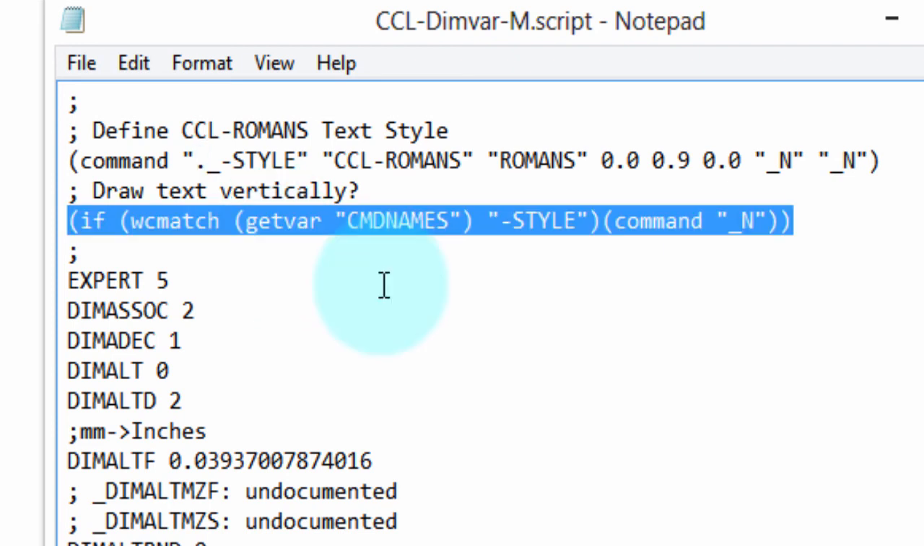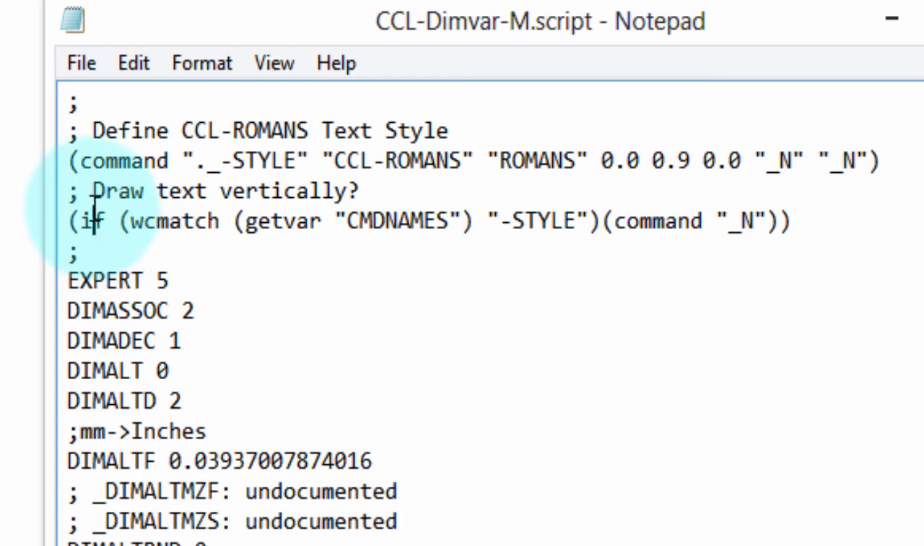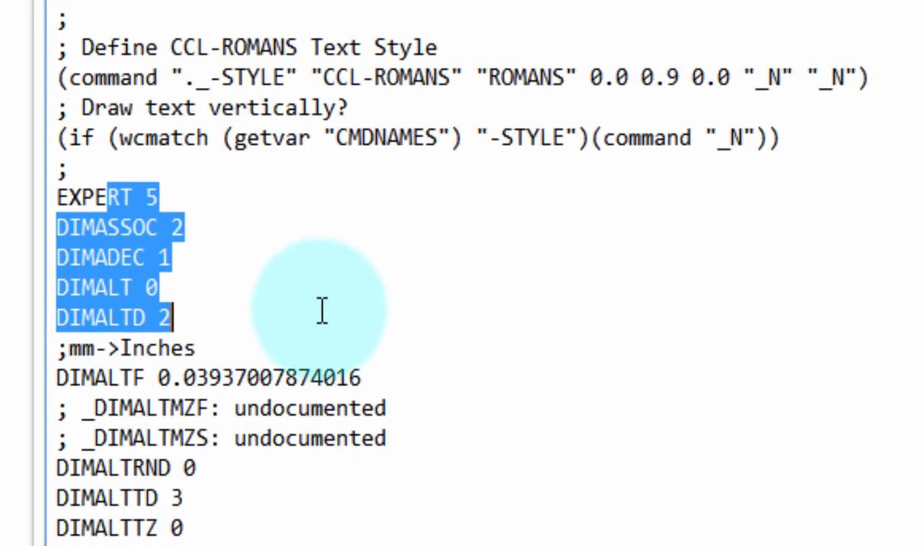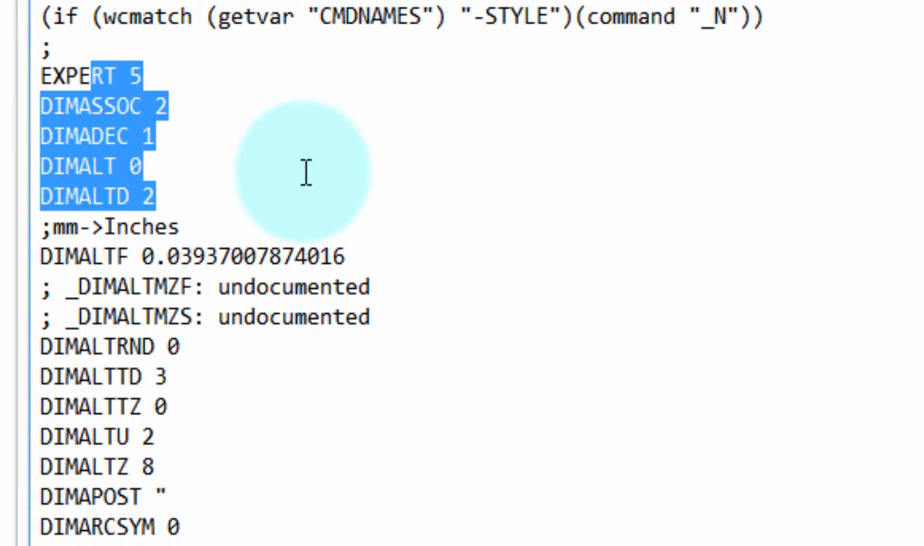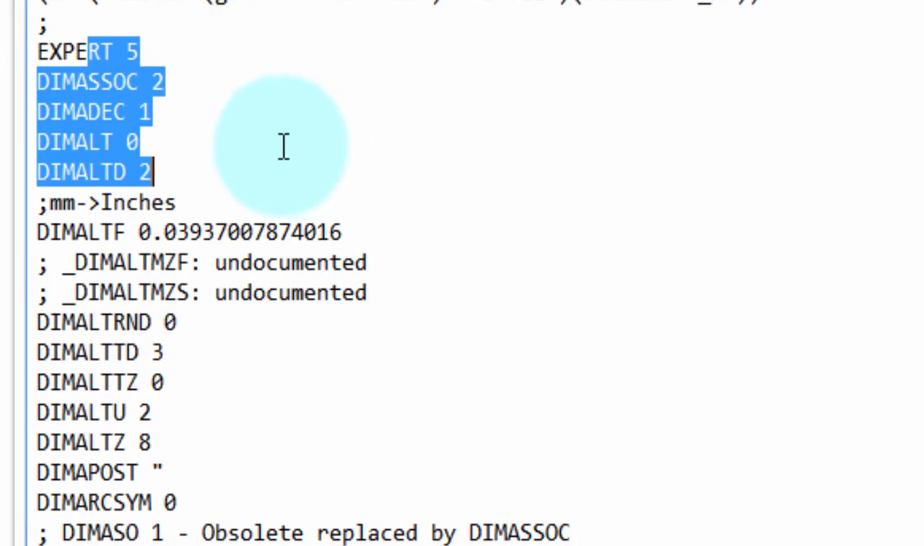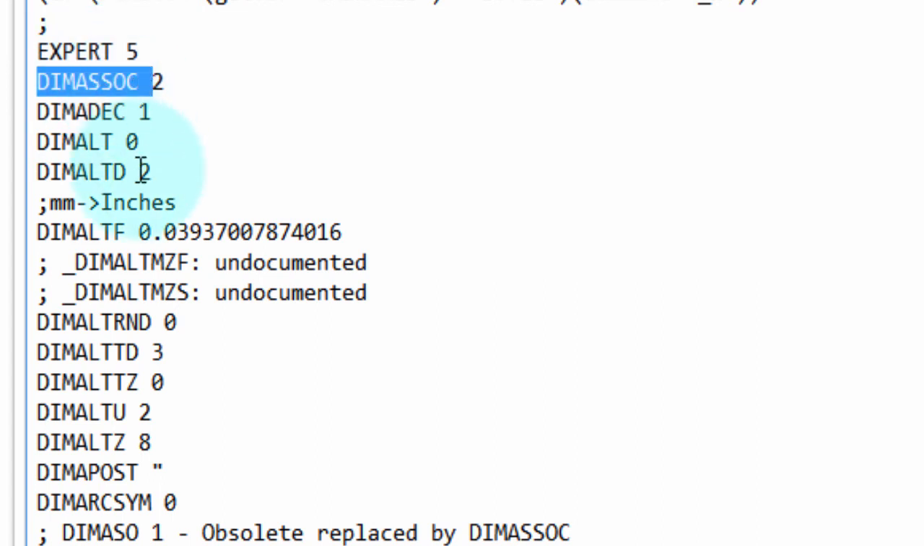In this line of code, we see something a little more Lisp-like. We've got an if statement there. Like other programming languages, it does if-then. This is a wildcard match. It's checking to see if certain characters are matched. This other function is getvar. It's get a system variable name. In this case, it's the command names system variable. And then following this, we have standard stuff you expect to see in a script file. In this particular case, it's setting various system variables. Specifically, these ones, of course, deal with dimensioning, and on it goes.